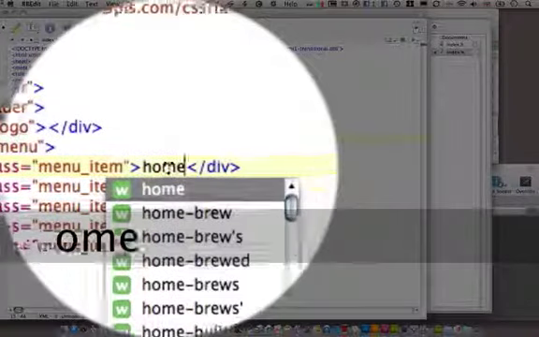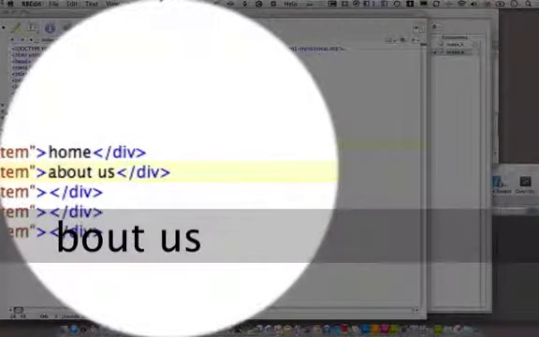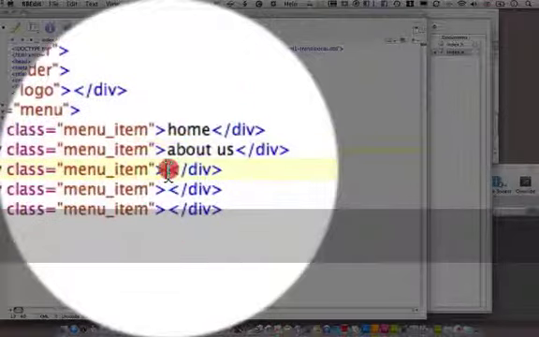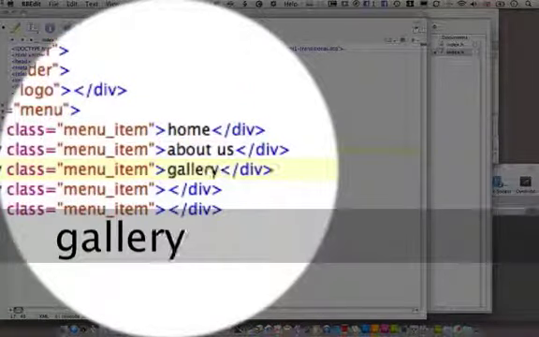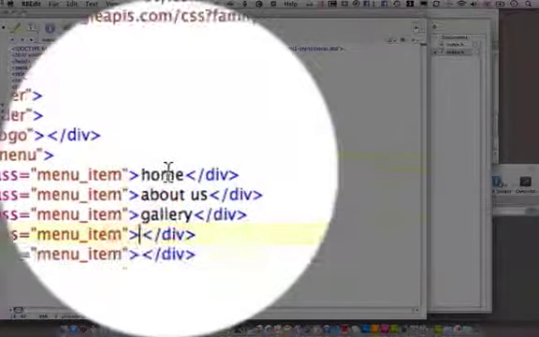For instance, home. What did I do for the other one? About us. Gallery. These are just typical things you may have on a website. They may not be necessarily on your website, so you can change them whenever you want. Download and contact. Okay, there's a good example.